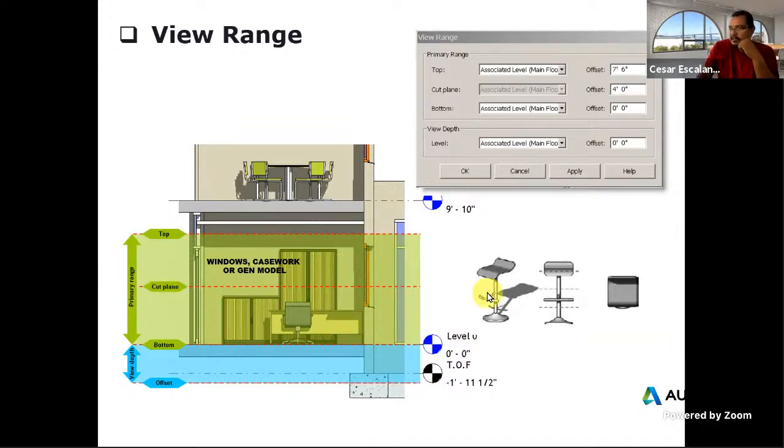Anything that is cut by the cut plane will be displayed in the cut properties of the materials and the object styles. So elements that are cut by the cut plane obviously are going to appear darker. And then there is an upper region. The upper region is between the cut plane and the top plane.